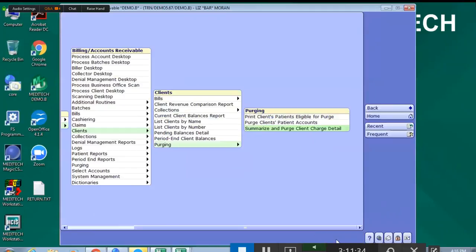But in summary for today, I've covered an overview of the parameters and dictionaries utilized for clients, demonstrated how clients are set up and how to post charges, as well as process client bills. Lastly, we reviewed all of the associated routines and reports. And at this time, I'd like to open up the lines to see if there's any questions on anything that I have covered today.